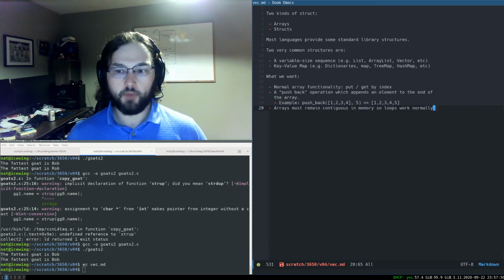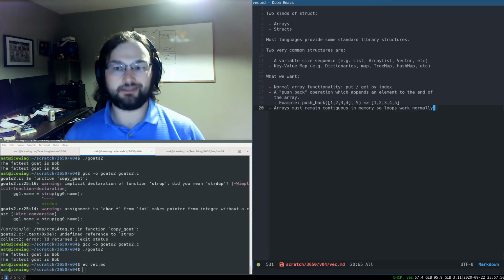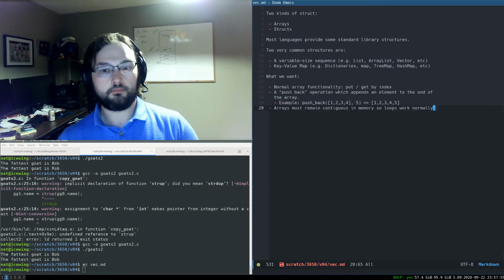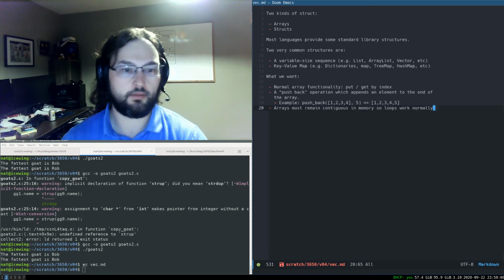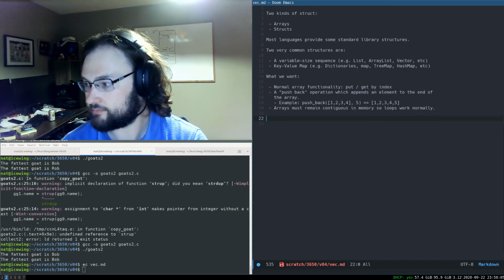This eliminates a bunch of options that are frequently used for sequence data structures. Like, we can't use a linked list because that doesn't give us an array. But it's something that we can work with, and there's a good solution to this.